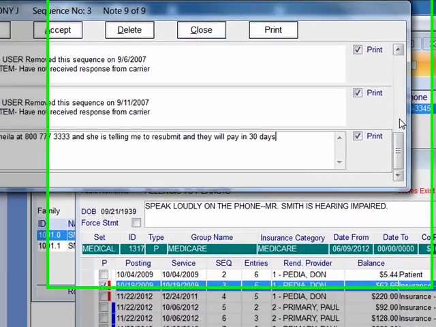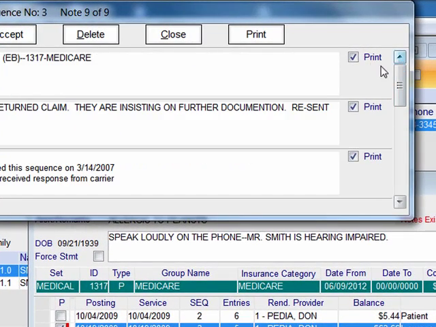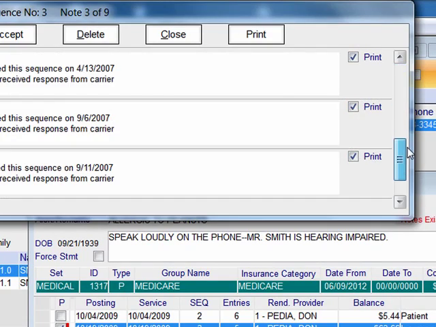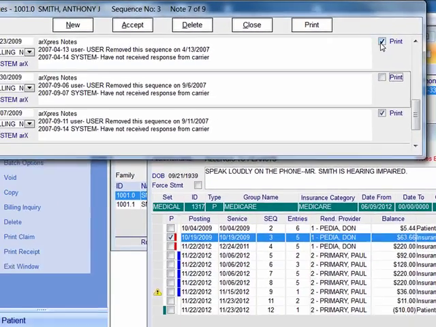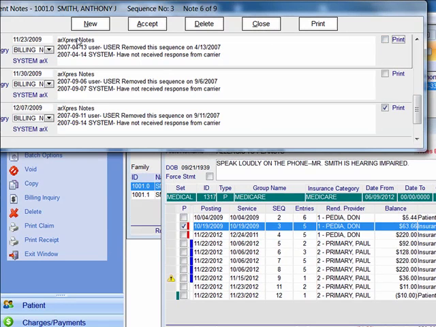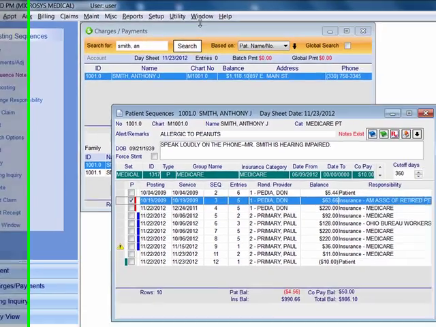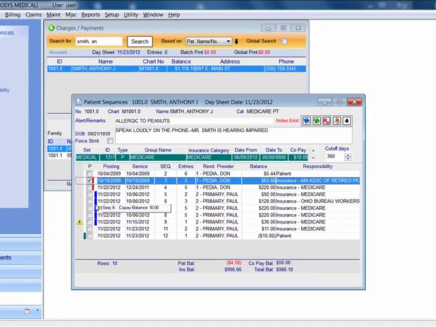And also print notes. And when you want to print off these notes, you can choose to exclude certain ones by unchecking them. So when you go to print, all of these other things are not going to print. AR Express is an add-on module, and we can discuss that very briefly later just to let you know it exists in case that was something you wanted to do.